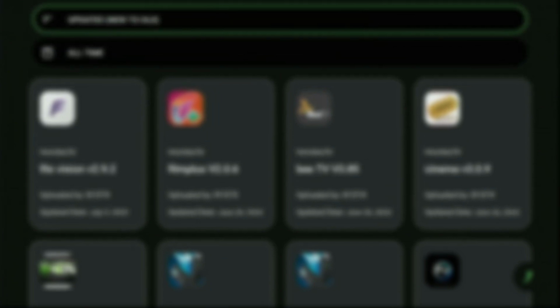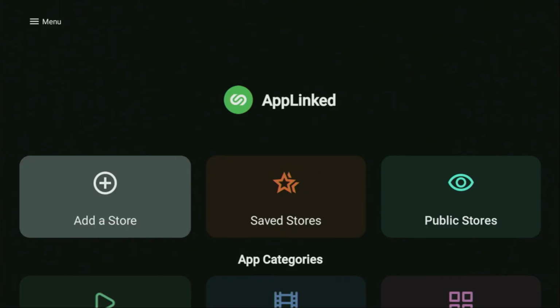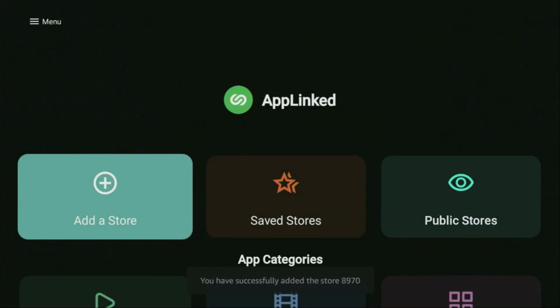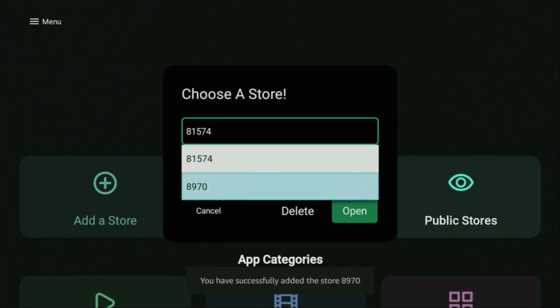So that was the first code of today. Let's go back now so I could show you a couple more codes. So we click on Add a Store again, and the second code is going to be 8970. Click on Next, click on Add. Again, go to Saved Stores and select that code from the list.